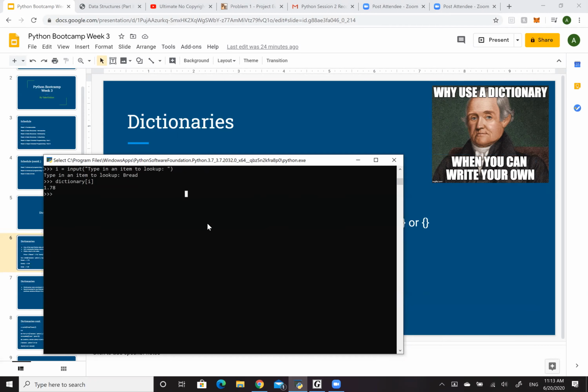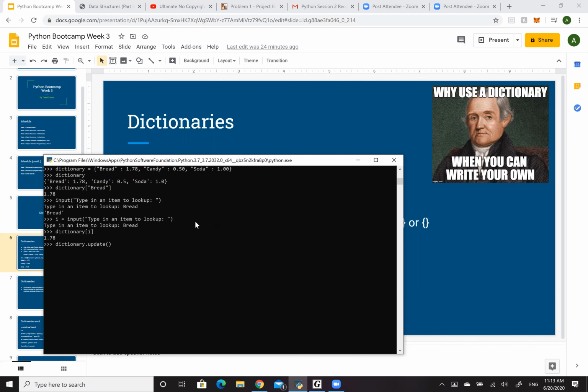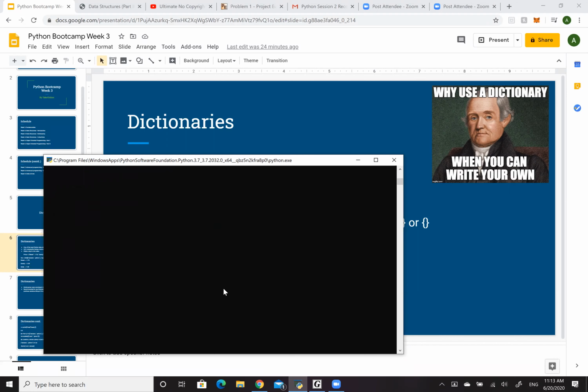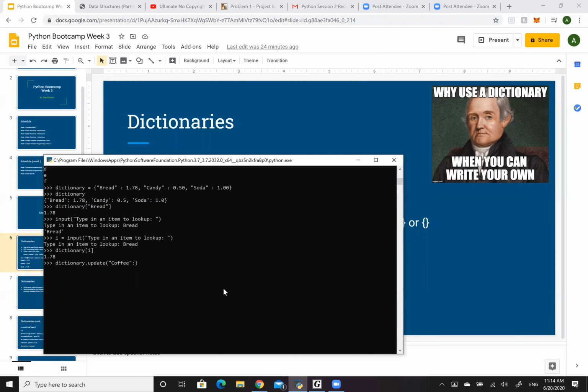So we'll go over updating a dictionary. To update a dictionary, remember, we just use our dot update function like this. So we have bread and what else was it? Bread, candy, and soda. Maybe we want to add something like, how about coffee, right? Coffee, and let's say that coffee costs $2, like that.